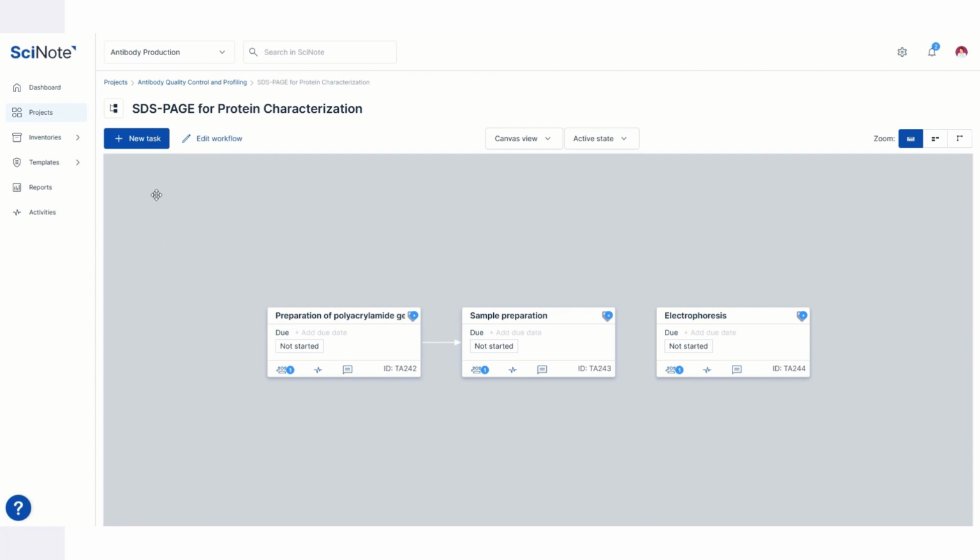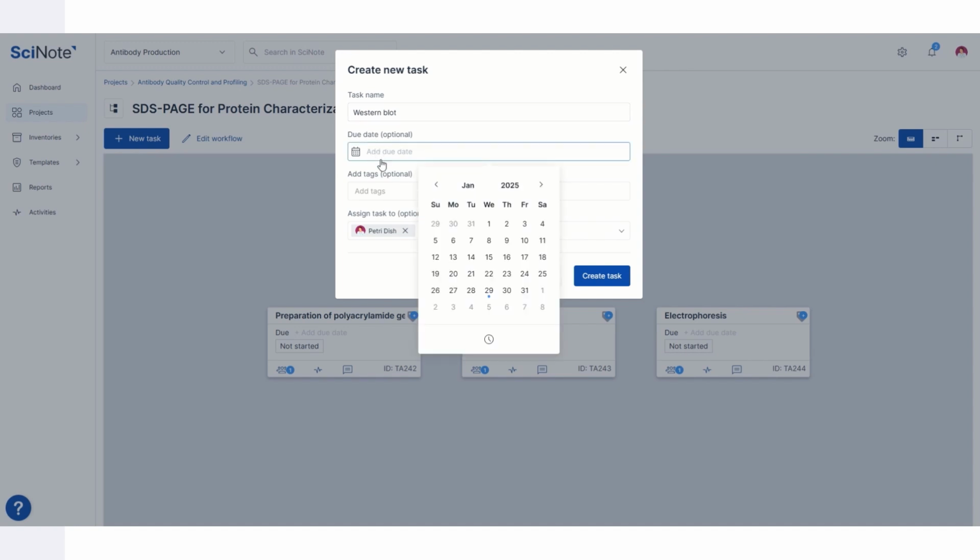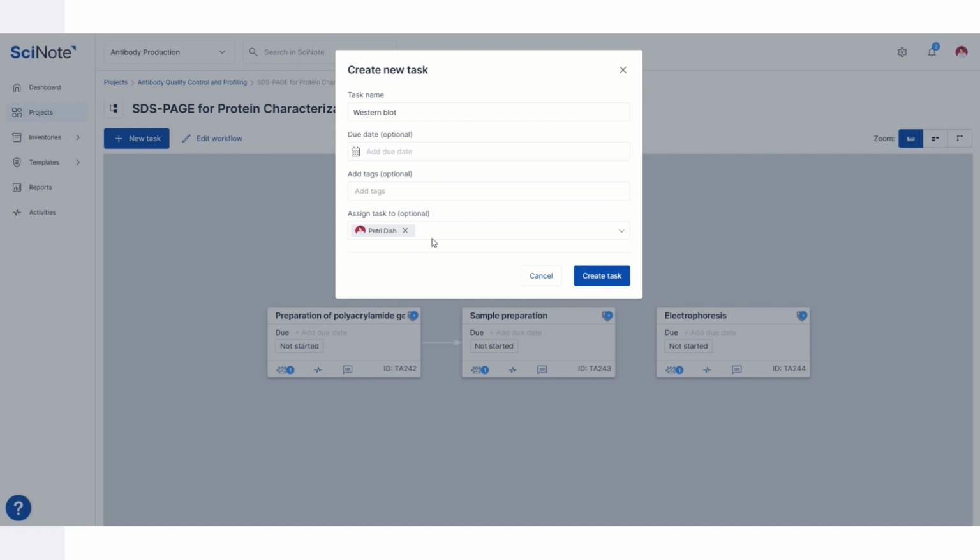Let's start by clicking New Task. Here you can create a task and add additional details like the due date and the member who will be completing the protocol. Once you're finished, click Create Task.